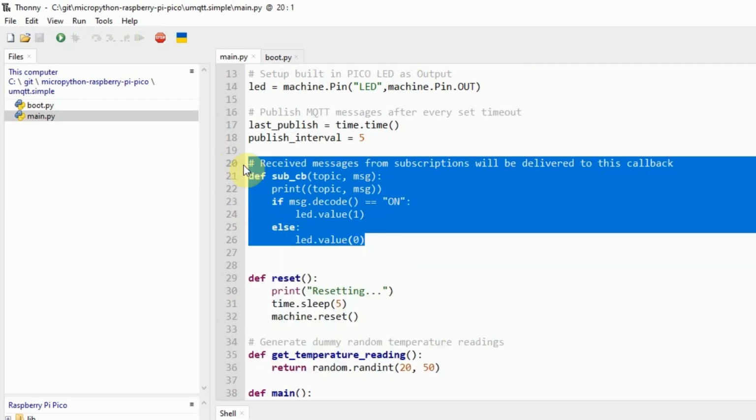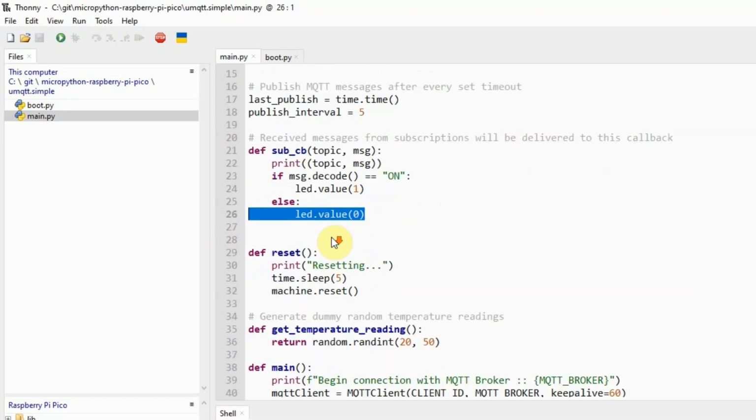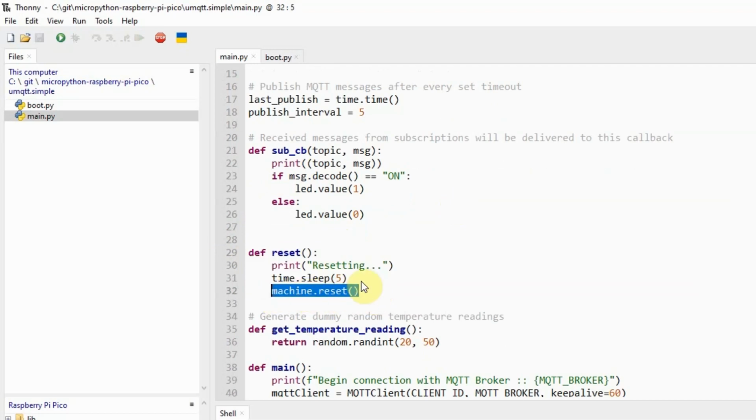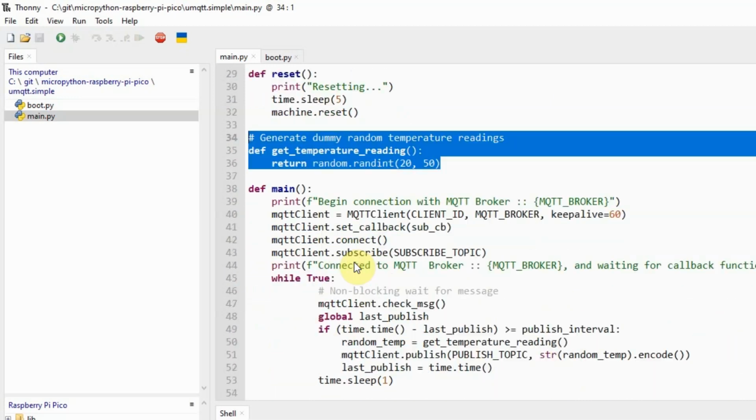First, sub_cb is our callback function that gets called whenever an MQTT message arrives from our broker. Since we are only subscribed to one topic, we just check whether the message is on or off. Once we see that it is on, we turn on the LED. Otherwise, we turn it off. Next, the reset function is used in case an exception occurs, calling machine.reset. Lastly, the get temperature reading function is used to generate dummy sensor readings by creating a random number.